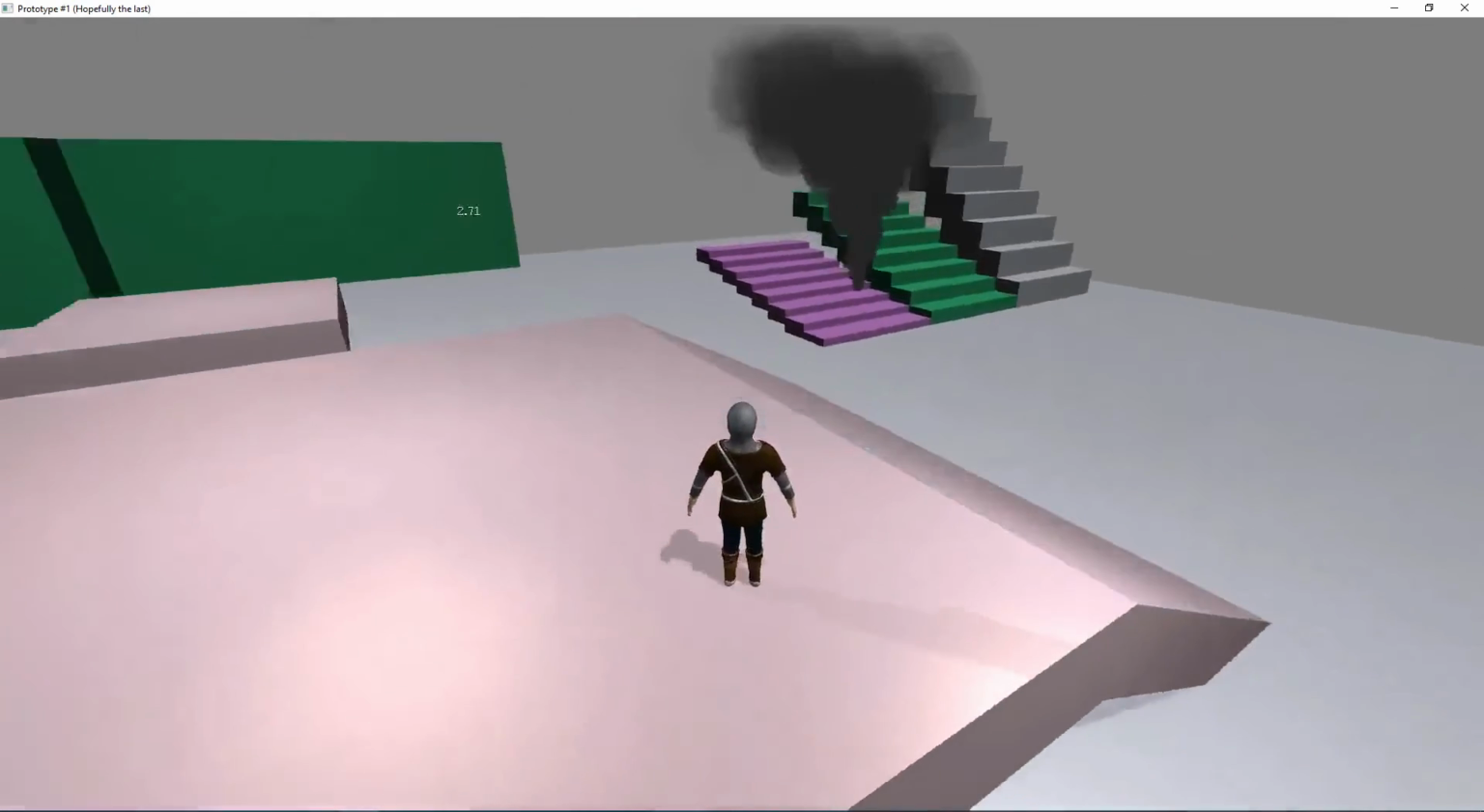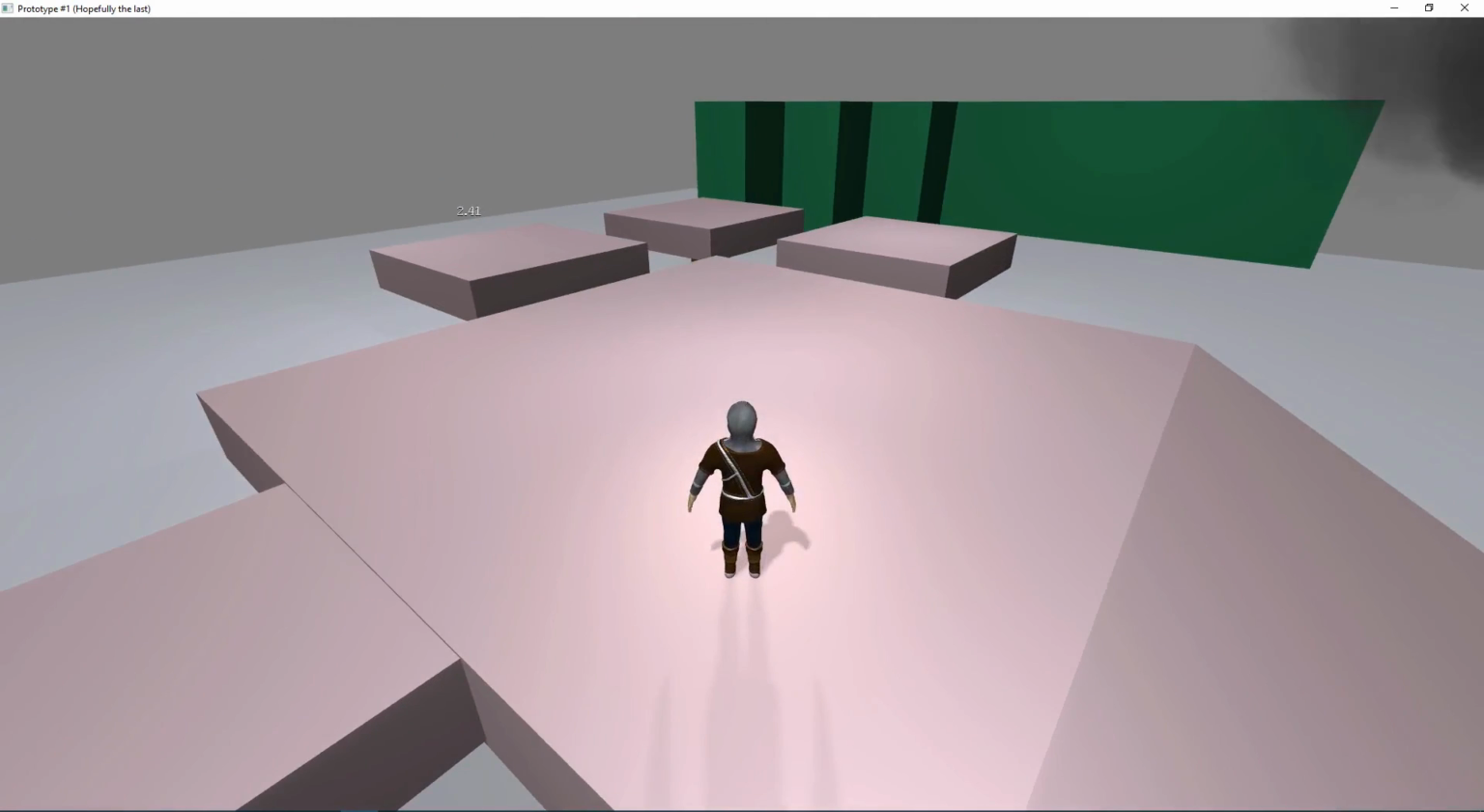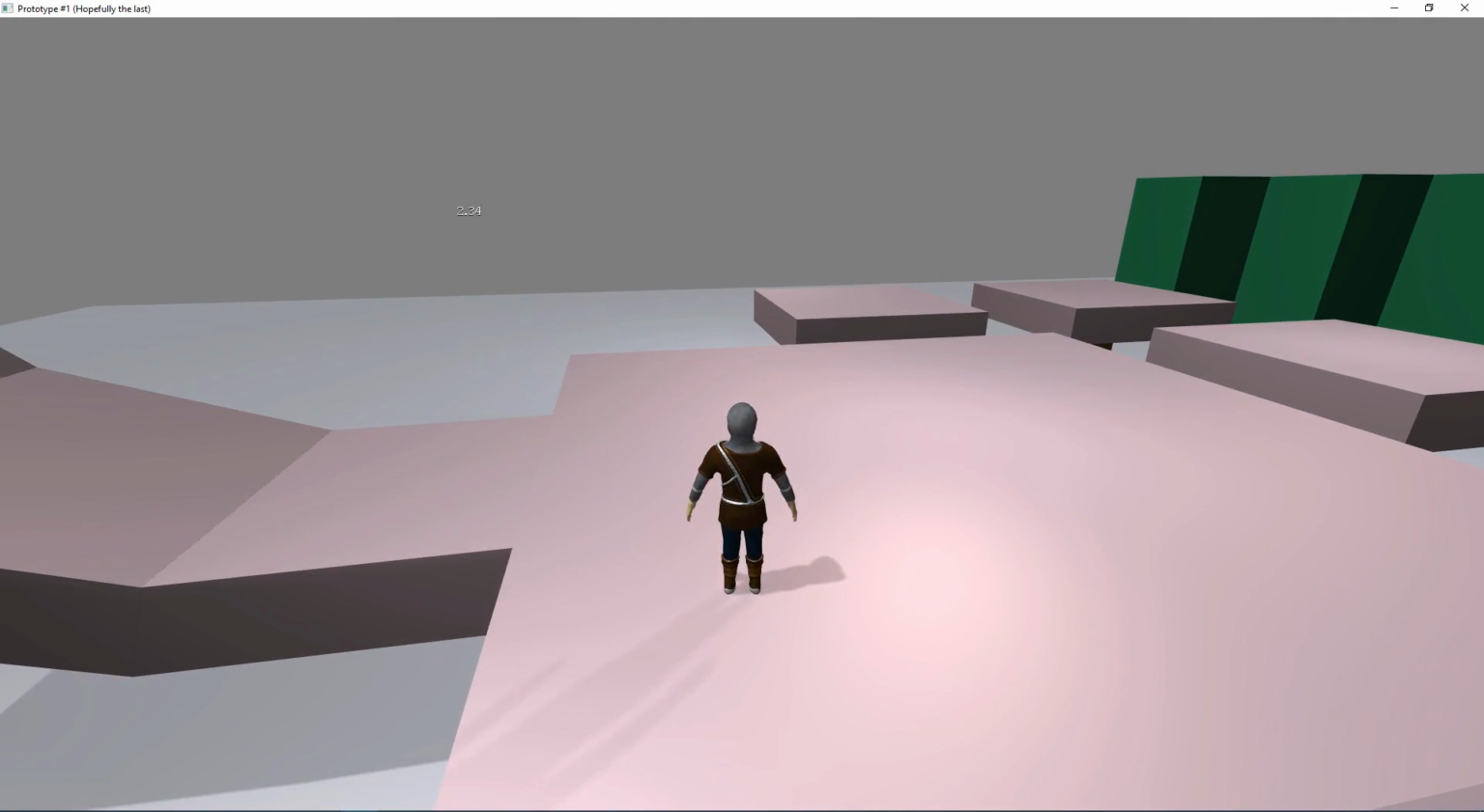But right now I'm just going to create a prototype, and I should be able to show it off in, I don't know, maybe a month or so, maybe a bit longer, maybe a bit shorter, probably not, but who knows.